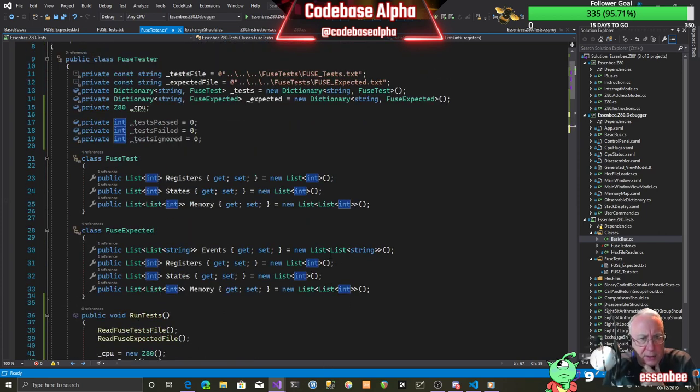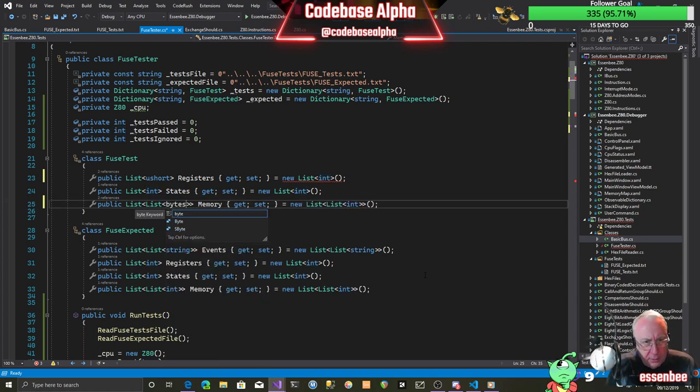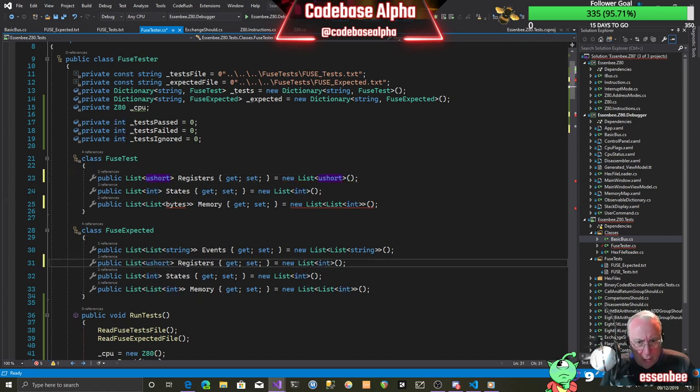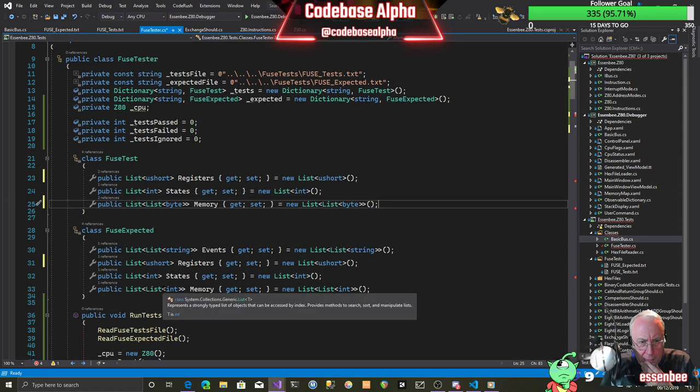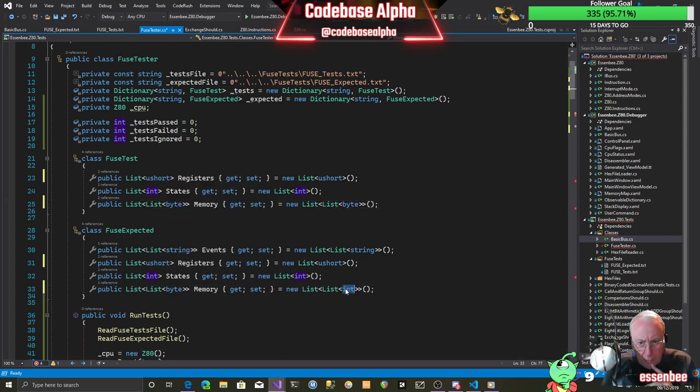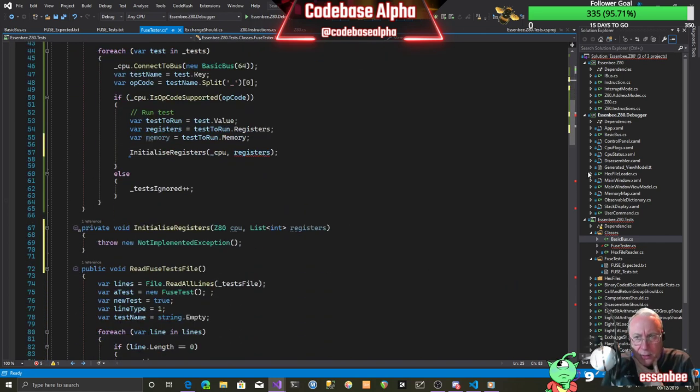Now, this is a list of ints currently. So for these registers we're going to change our definition, I think, if we can. We're going to make these a list of UShorts, and these are the bytes. We may have to change our program design as we go along here. Having these slightly smaller integers is going to help us a bit later on.